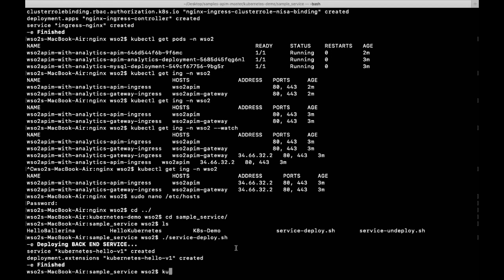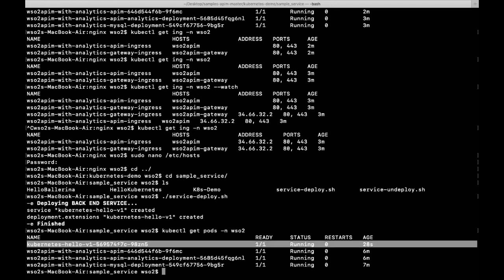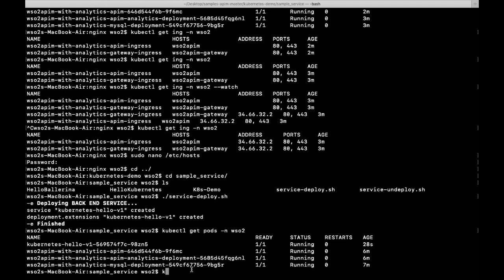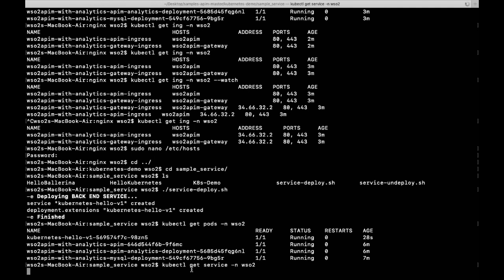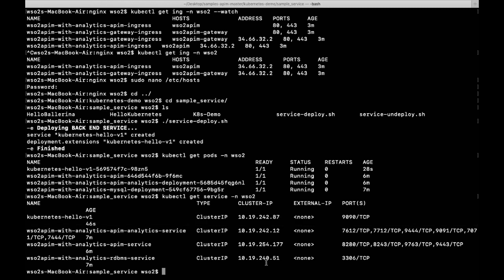Let's check the status. Okay, this is our backend service. It's in the running state. Let's check the service. This is our backend service, which is running on 9090. Now let's create an API.